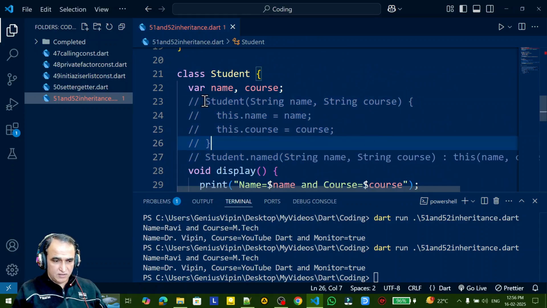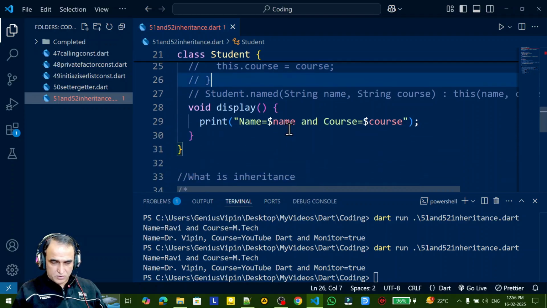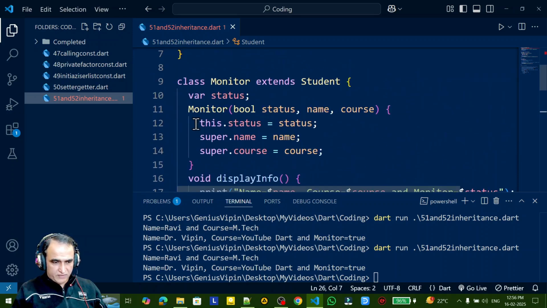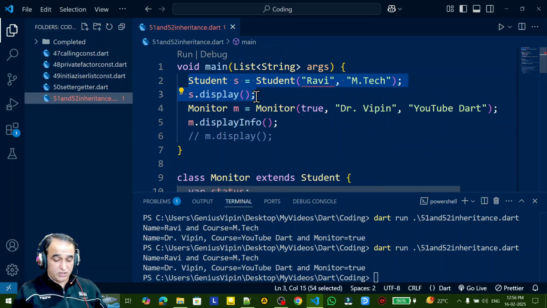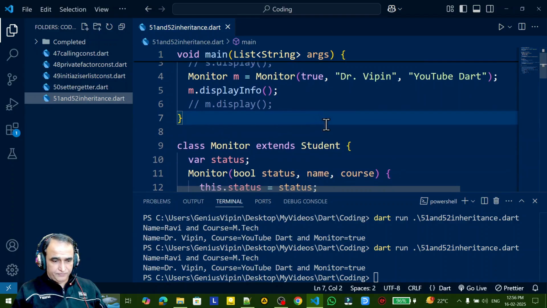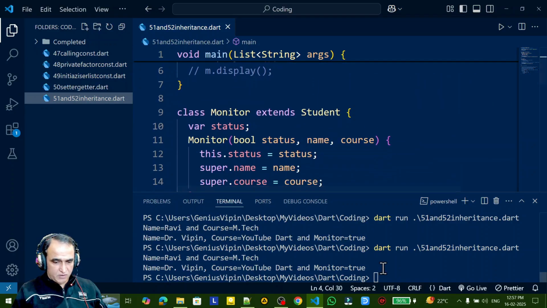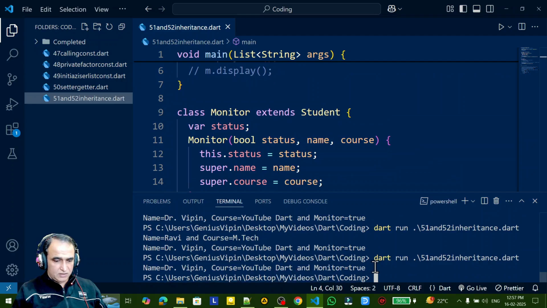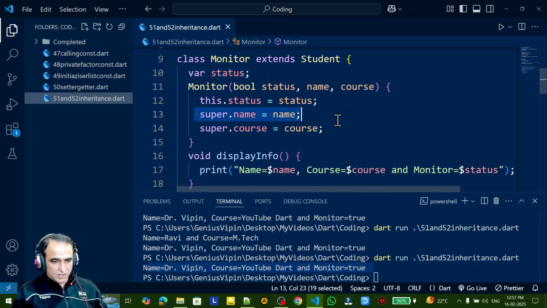So this constructor was available already, but I have commented this, so now these constructors are not available, so that's why I have to initialize this here with this example. Because this constructor is not available, I make it commented. But if I run this, you see I will have the same output as I had in the subclass earlier, you see. So like this you can use super also here.